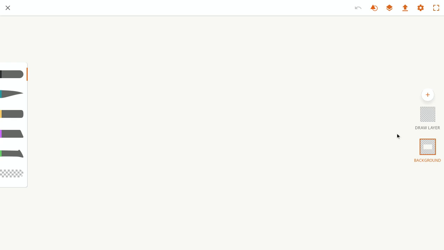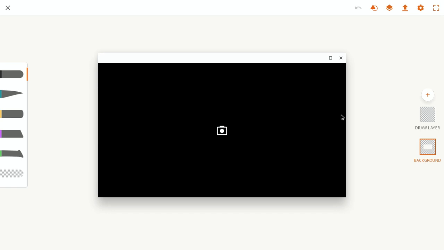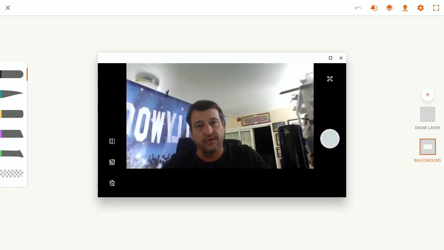So the first thing we need to do is take a photo. So I'm going to click the plus here to add a layer. And I'm going to go to image layer instead of a drawing layer. And I'm going to click on take photo. So you're going to actually take a photo right from within Adobe Draw. This is pretty cool.